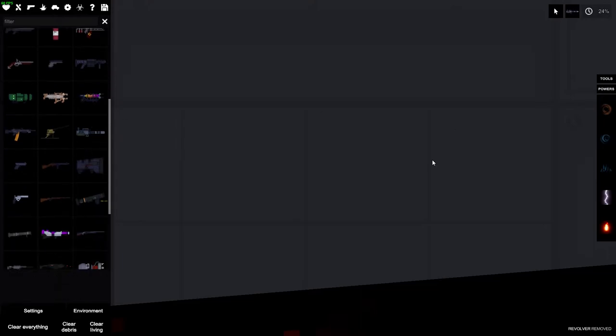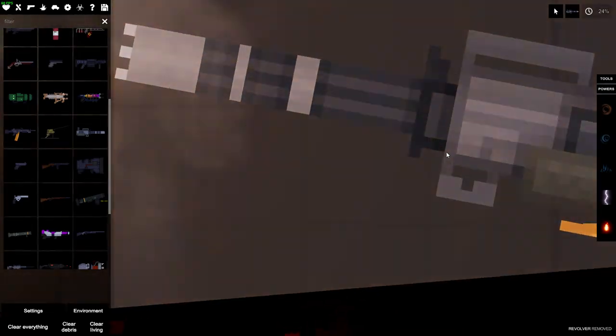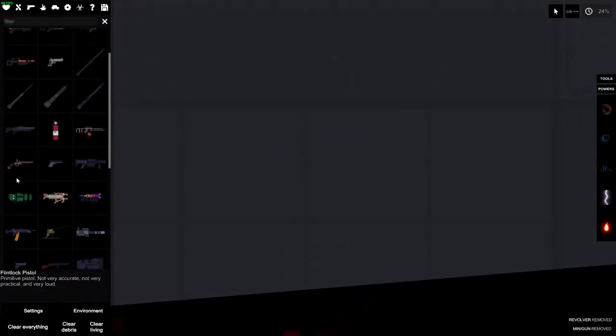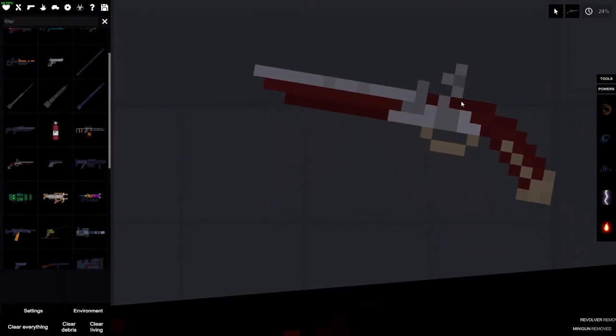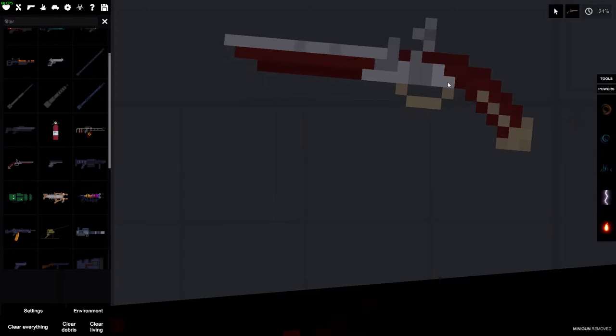Kind of everything, a minigun. The whole rotary thing moves. Got this little musket pistol. There's no trigger for it, which is very interesting. And I like how it's not instantly.